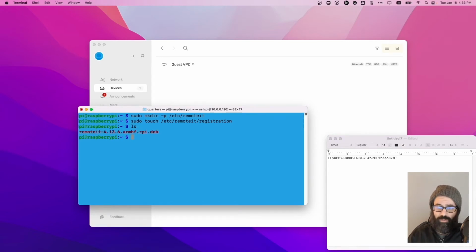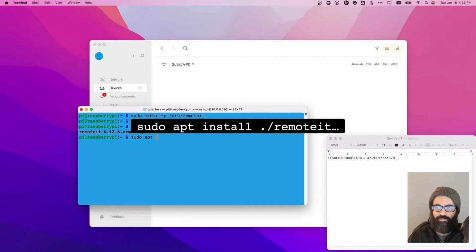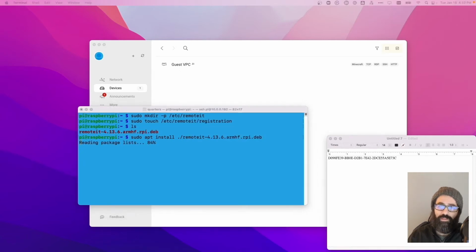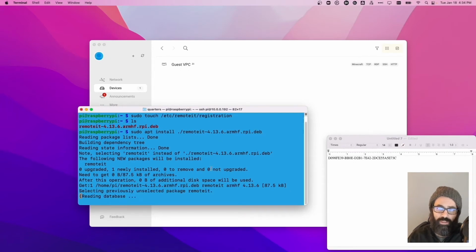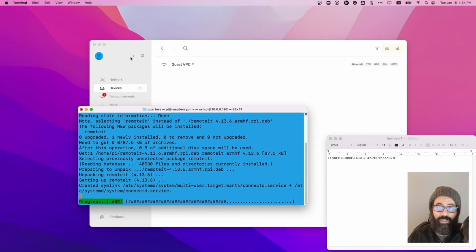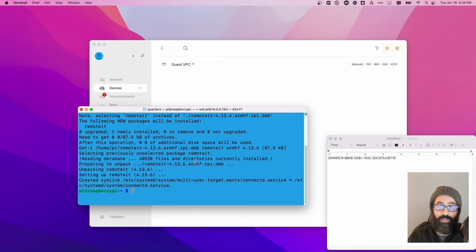Since we already downloaded remote, all we have to do is do a sudo apt install of the file. And this is going to go through its installation steps. Notice at the end that there will be no claim code. So if you do a registration for a single device, there will be a claim code that you can copy and paste into the desktop app to register and claim that actual device. So if you see a claim code at the end of this registration, go back and make sure that you followed the first two steps without any issues, and there's nothing else in that remote.it directory.